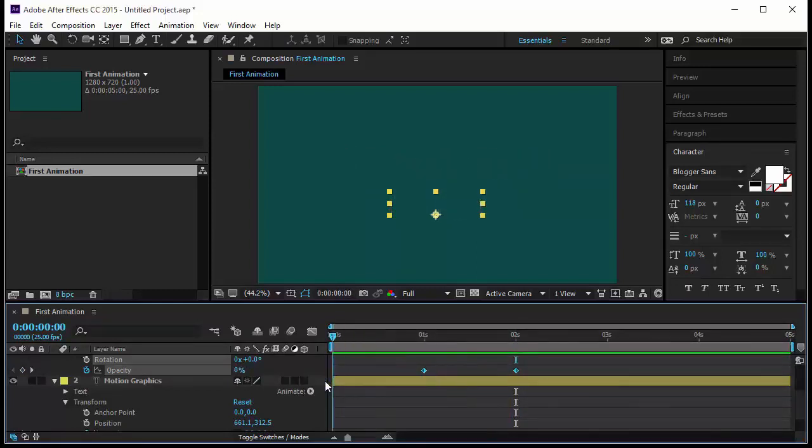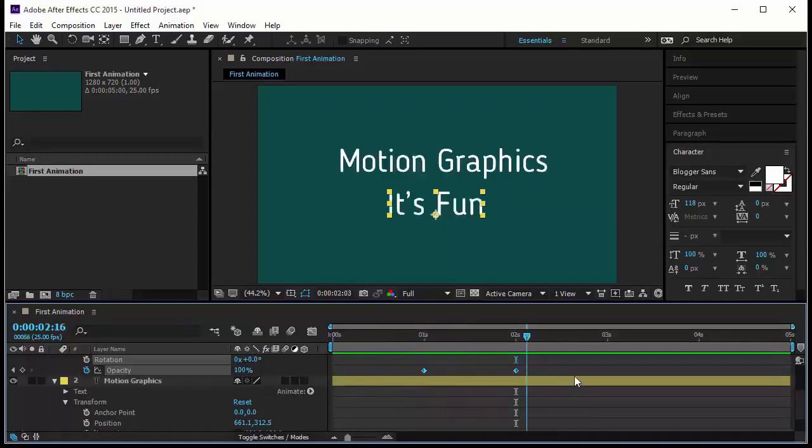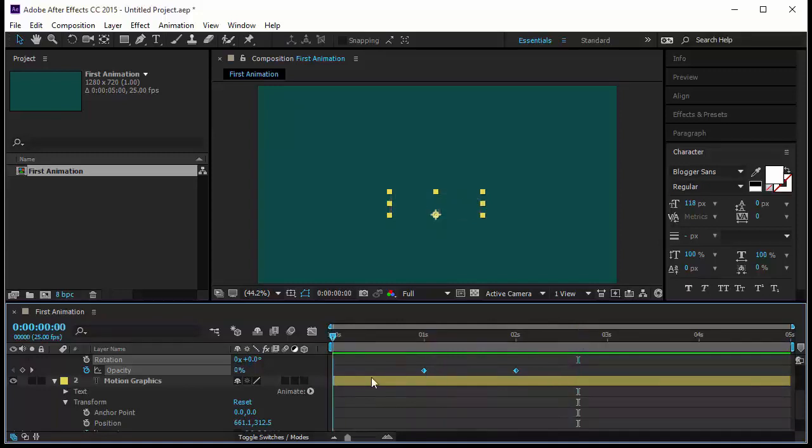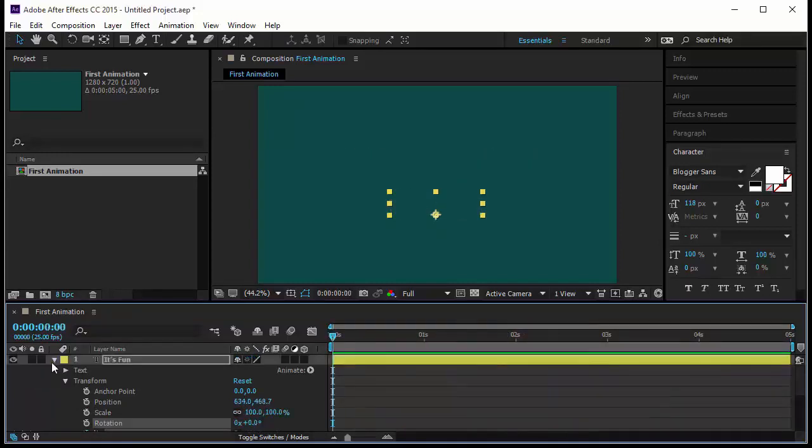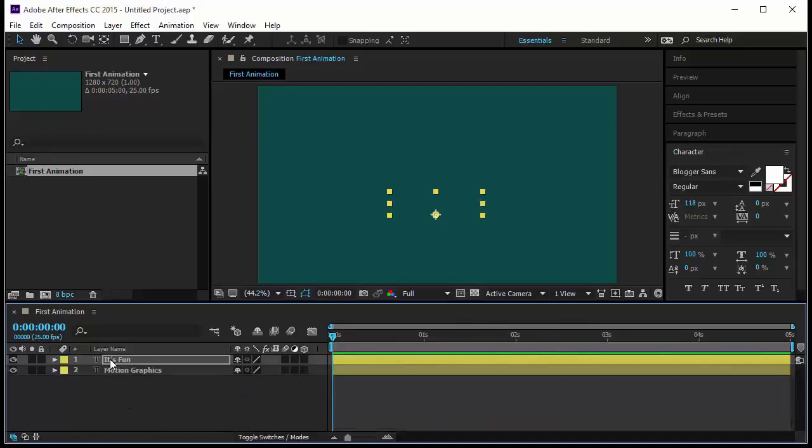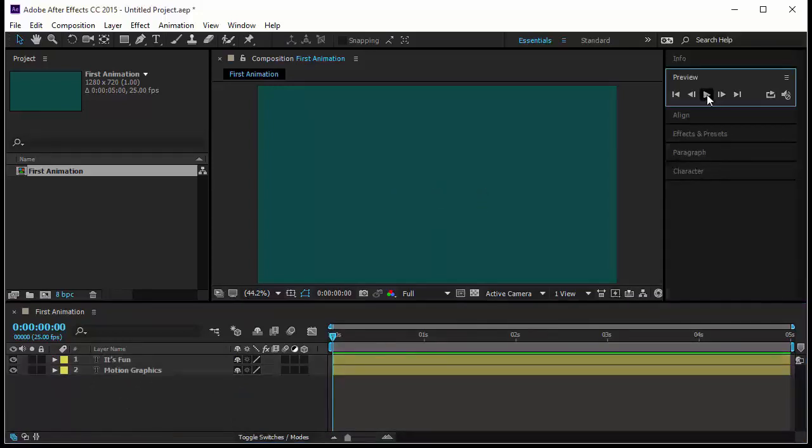If you drag your timeline indicator to the beginning and scrub through, you will notice your animation and you can have a good feel of it, what is happening here. So you notice it's coming and the other one is coming. Let's twirl up and see exactly all our layers. That's the 2 layers we have created. We can come to preview and press the play button and see our animation.